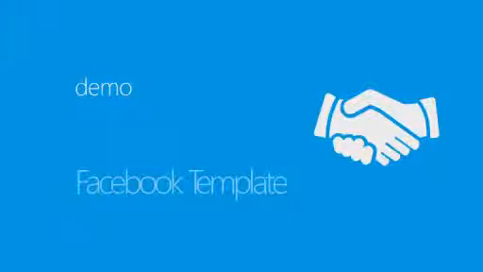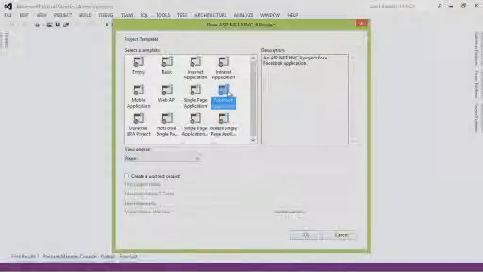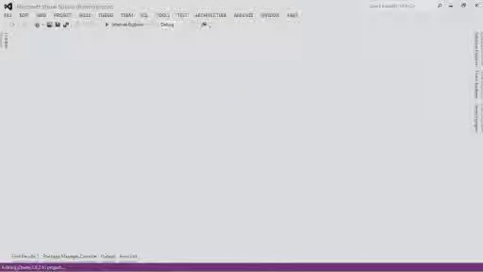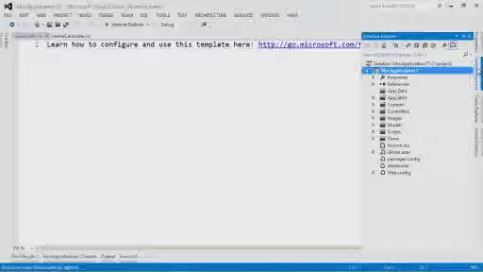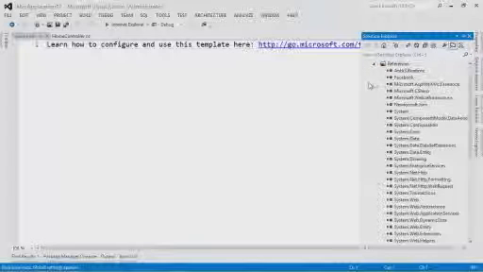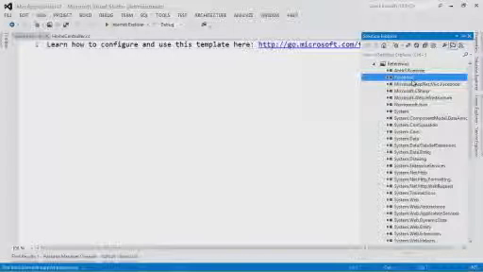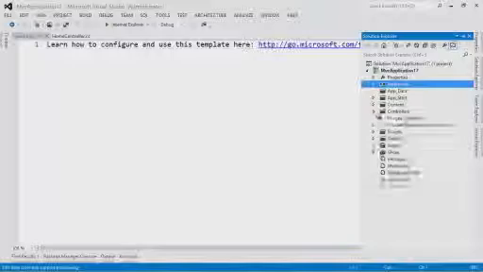And when you say File, New Project, you're going to see a number of choices. One of them right here is the Facebook application. If I hit OK on that, it's going to bring in some stuff. And if we look at our references, it's actually pulling in the Facebook SDK. We can poke around in here.